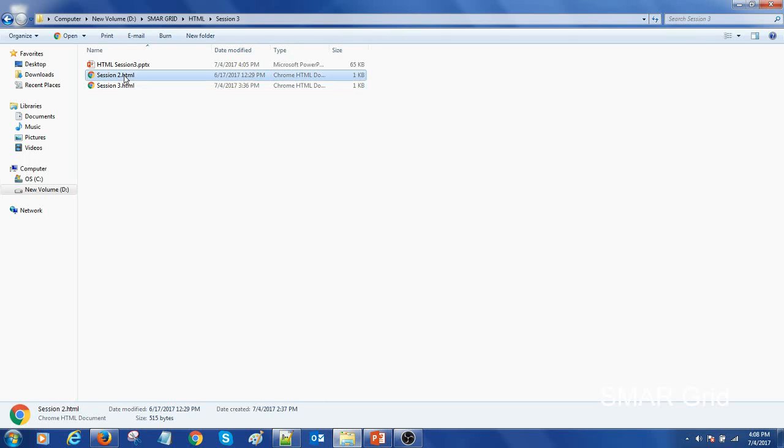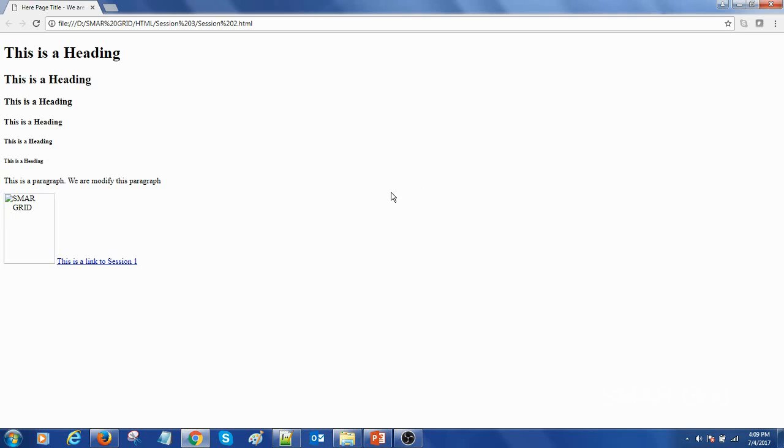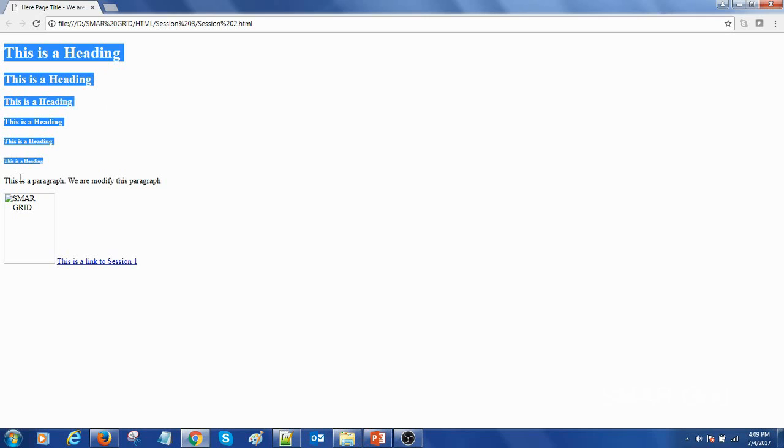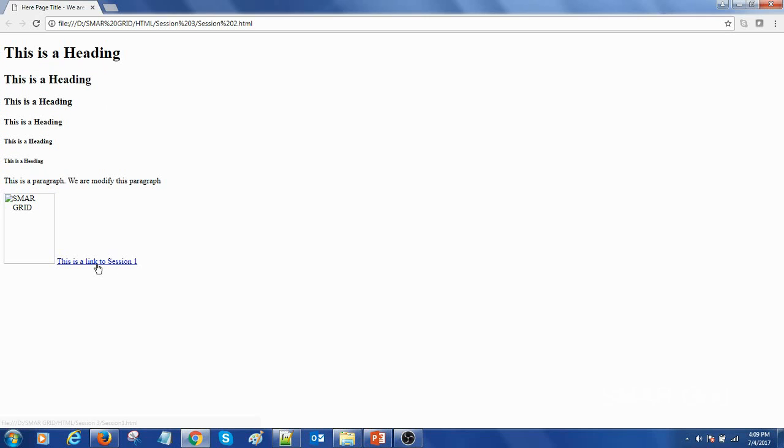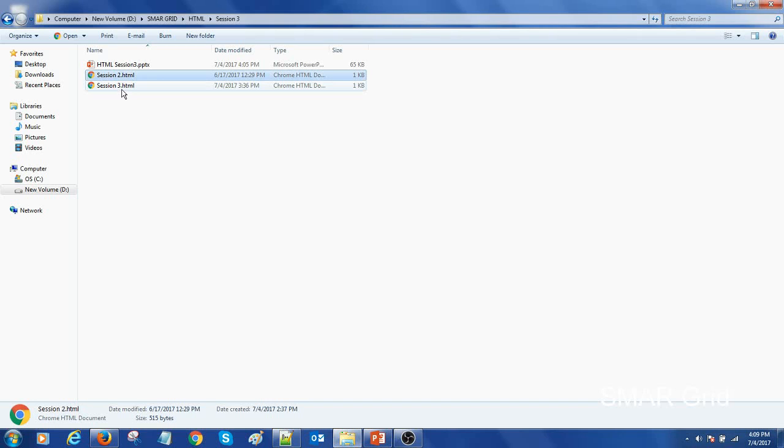Before that, let's recall session 2. This is session 2 here, where we have heading 1, H1, H2, H3, H6, and this is the paragraph tag, and this is the interlink. As of now we do not have the image, so the image is not displaying. I think you remember that we show the alternate message. Let's close this and open session 3.